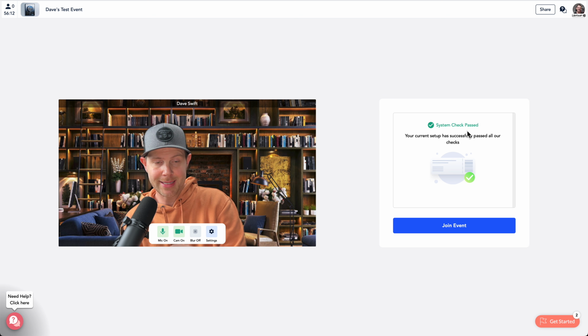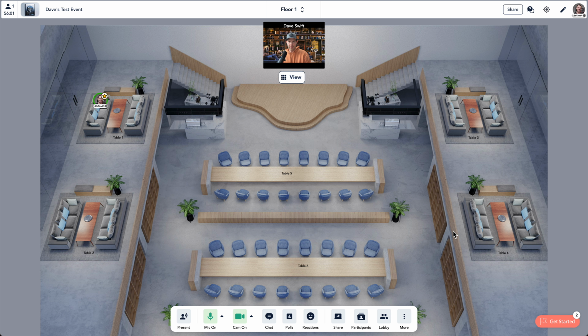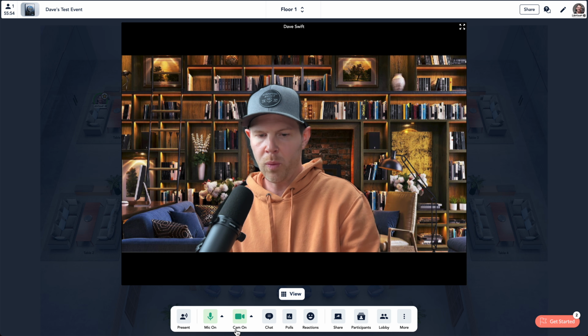It looks like my system has passed their checks, and I get the little preview window here. I'm ready to go. I'm gonna join the event. All right, here we are. I am inside the event. You can see my little video up here. I can click into it to go into full screen mode here. I've got quite a few settings.